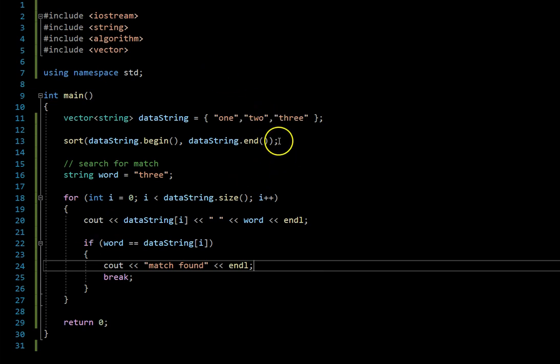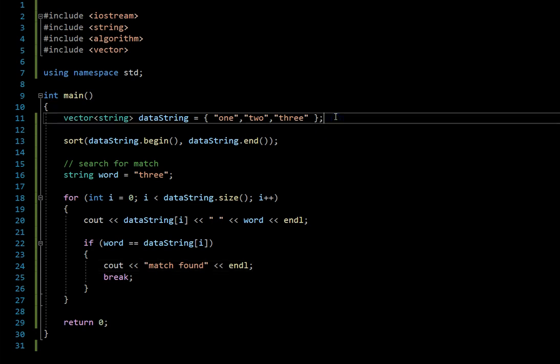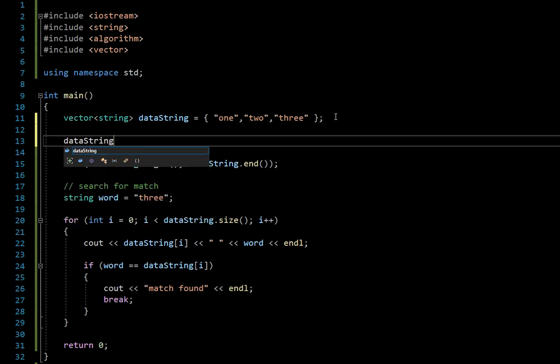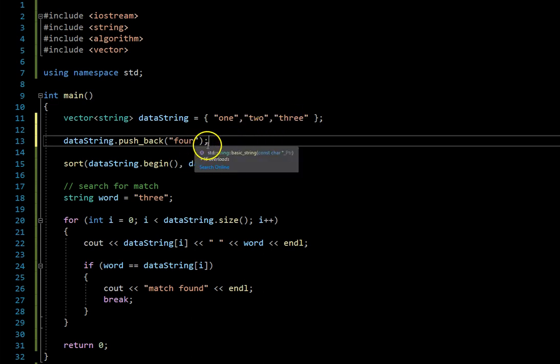The next thing I want to do is demonstrate how flexible a vector is, because right here on line 11 we instantiated the vector and we populated it. Now I want to go ahead and show you how we can populate it using push_back. So here's the vector data string, and we're going to use the reserved keyword push_back, and we are going to add the string for 4. And so what this does is now after line 13, the vector now contains 1, 2, 3, and 4 for its elements. And so we could do this again, and let's see what happens if we run this again.